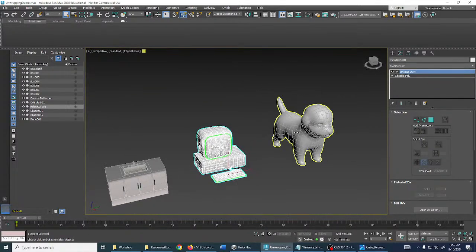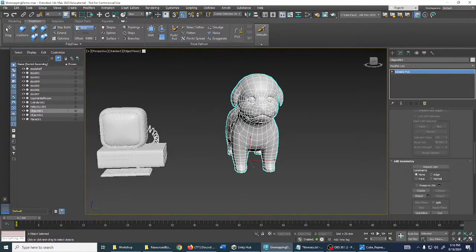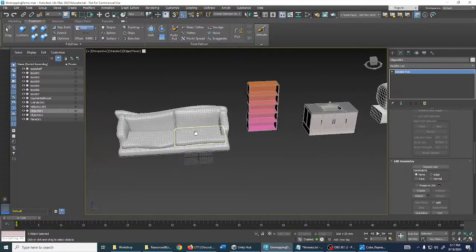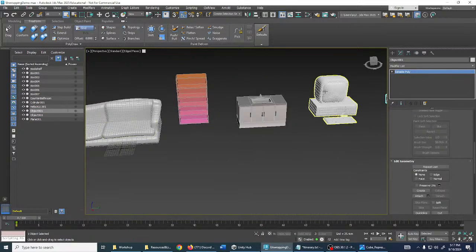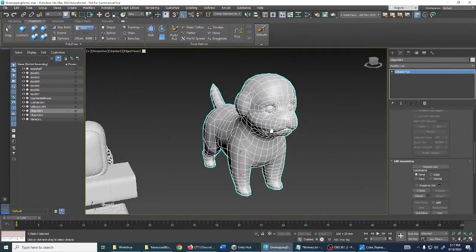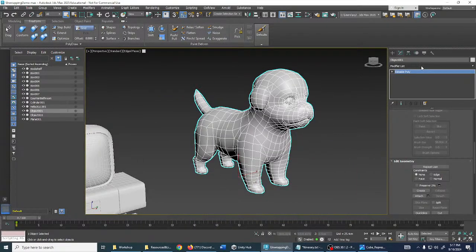The last thing we'll go to is kind of our final area here, which is this dog. This can be unwrapped in the same way that we unwrapped the couch and this TV, where you find areas that would seam really nicely and unwrap the dog as if he was like a plushie. You just think of where the seams would actually be in real life.